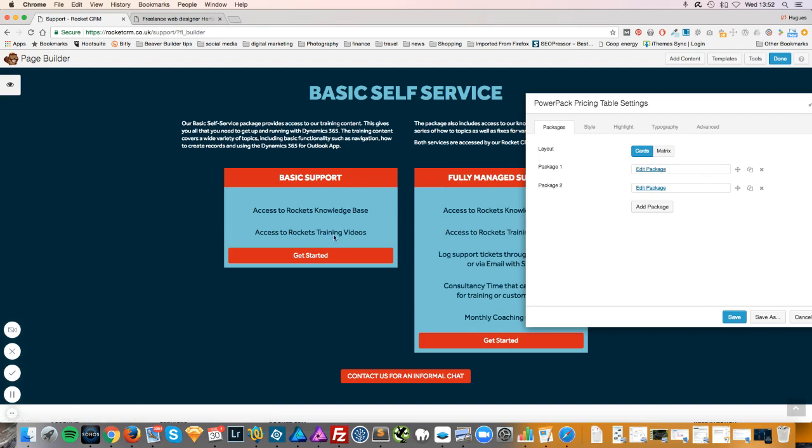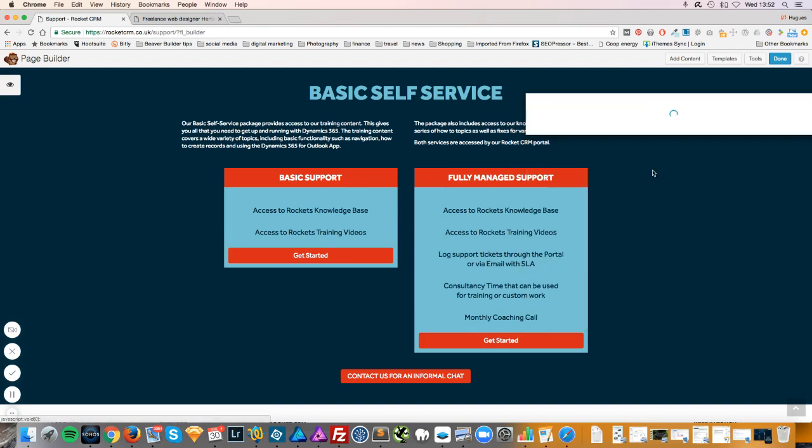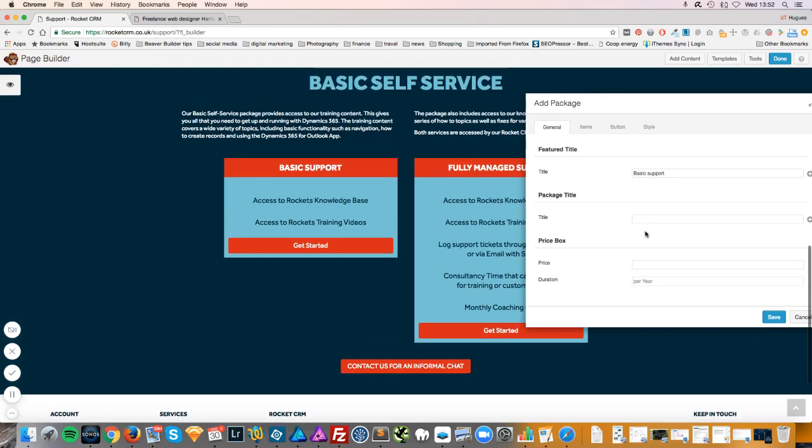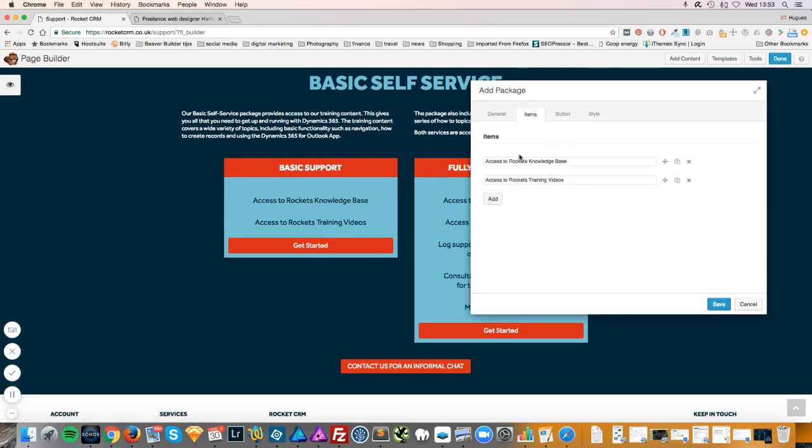So package 1, which is obviously this one, edit the package, and you will see this says basic support. There it is. I've not used all the fields in this because I've configured it differently and it's custom built. But the elements that you can edit are there. You can see the items, which are each of the links. So again, you would change this item, and I will update it.